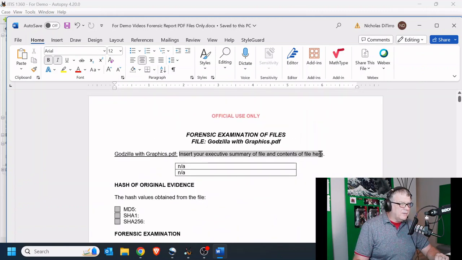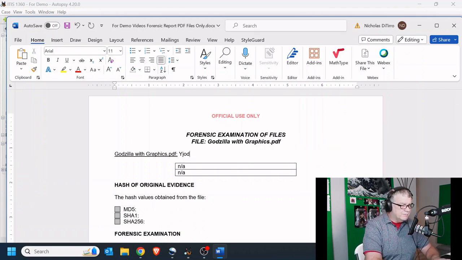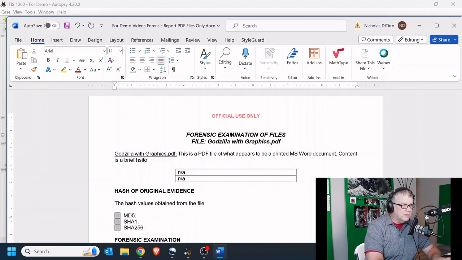Okay, Godzilla with graphics. I'm going to say this is a PDF file of what appears to be a printed MS Word document. Content is a brief history of Godzilla with a black and white graphic. Original document available upon demand.